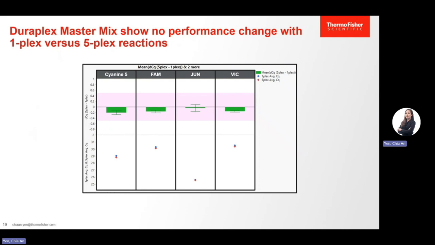So another common concern to multiplexing is the change in performance when you scale up from single target to multiple targets in a reaction, as we show in the QSY2 probe data. So here we're also showing that, but in this case, we're using the Duraplex master mix. So Duraplex master mix in a multiplex reaction is graphed in red for each of the targets, and that of the single target reactions is graphed in blue.